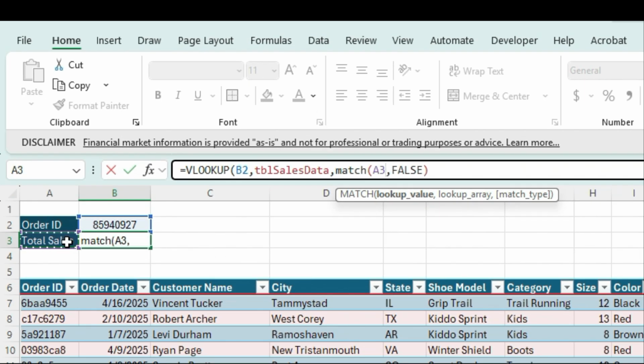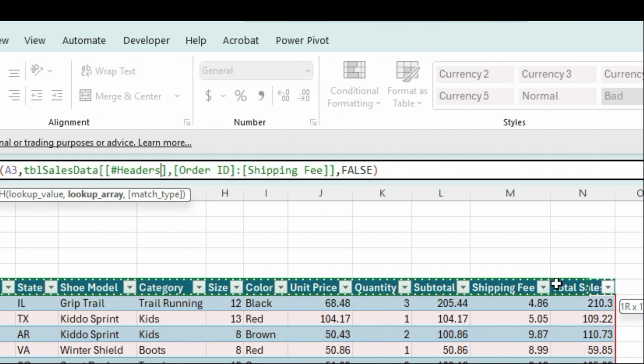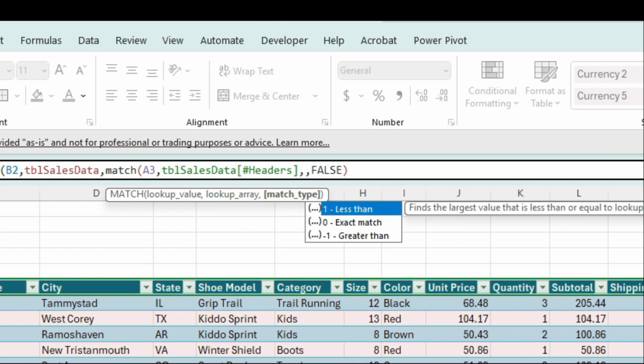That's going to be my lookup value. And I'm going to look across these headers. And then I'm going to look for an exact match type.